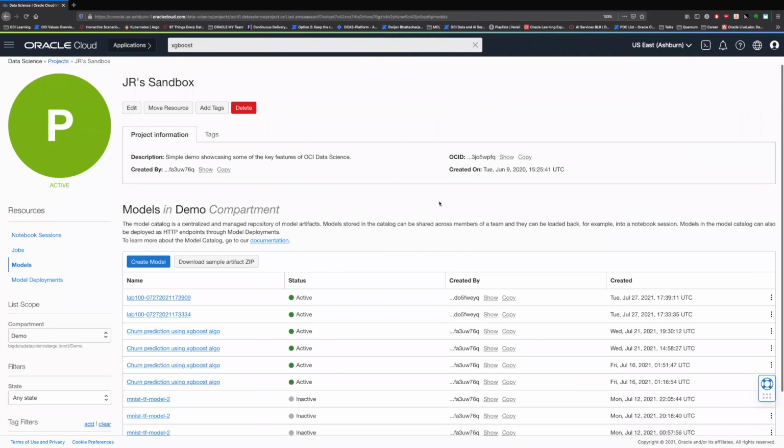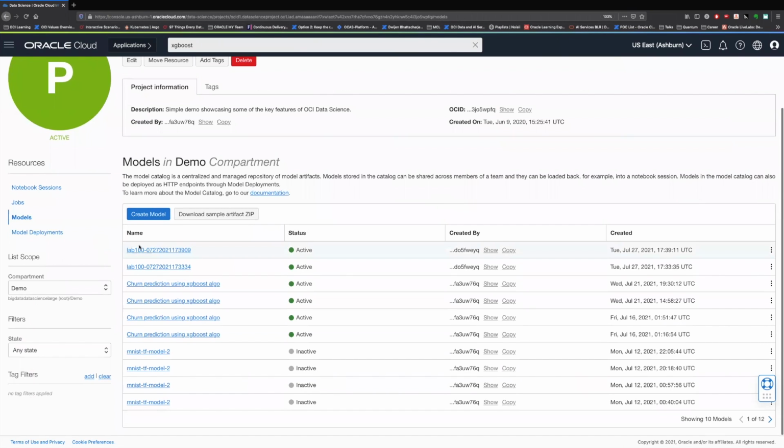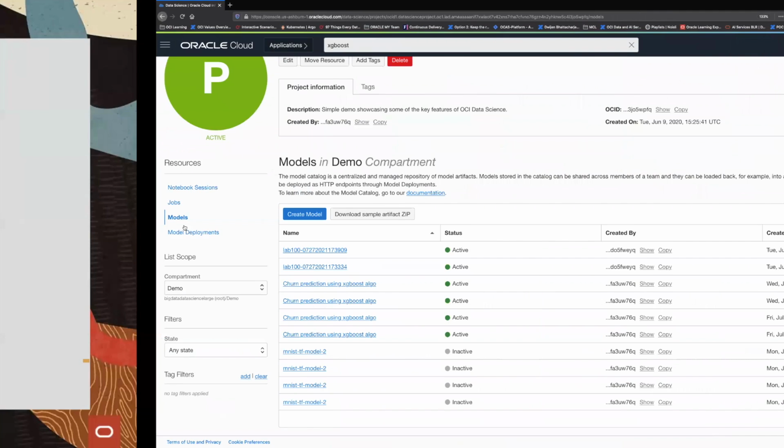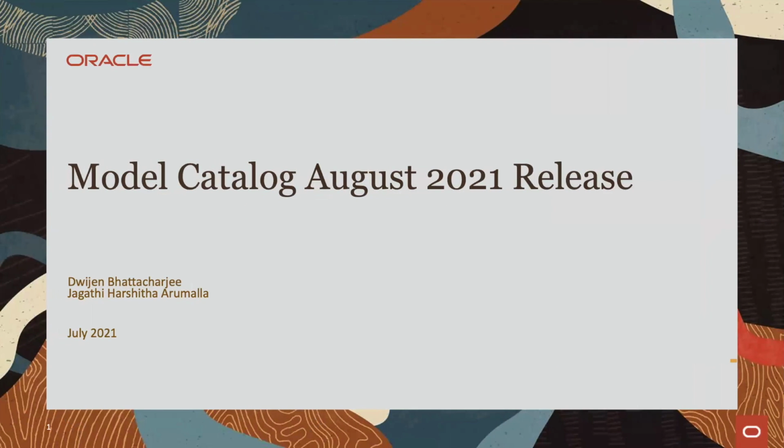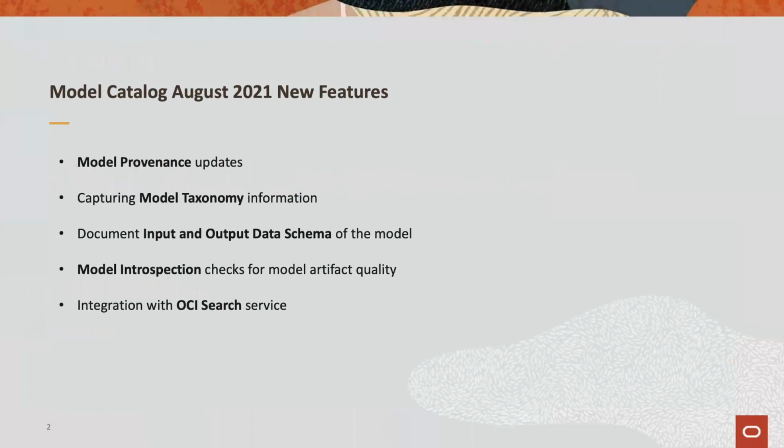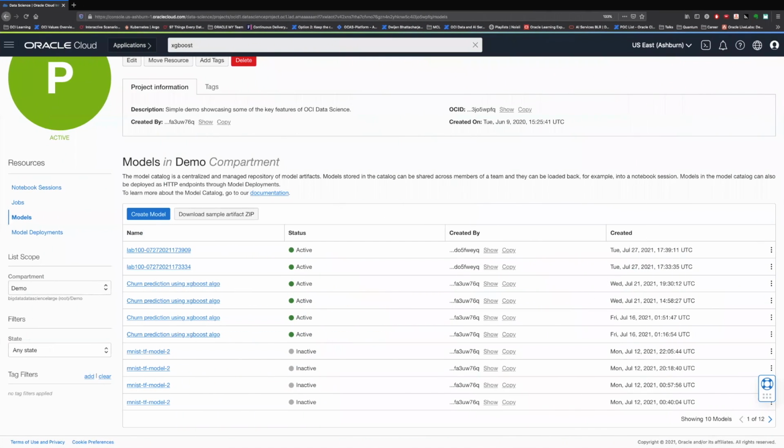This is our familiar OCI console UI for data science. Those who are using the data science product must have seen the model resource. It was present since the beginning of data science. We have added a bunch of features to this model resource as you see on the screen. We have updates in model provenance, added model taxonomy, and input and output data schema. We also added model introspection checks and integration with OCI service for metadata. The goal of this new release is to expand the amount of metadata we capture as part of Model Catalog.